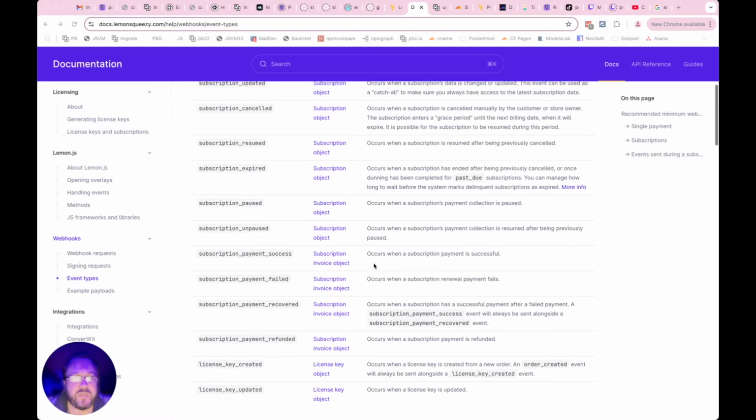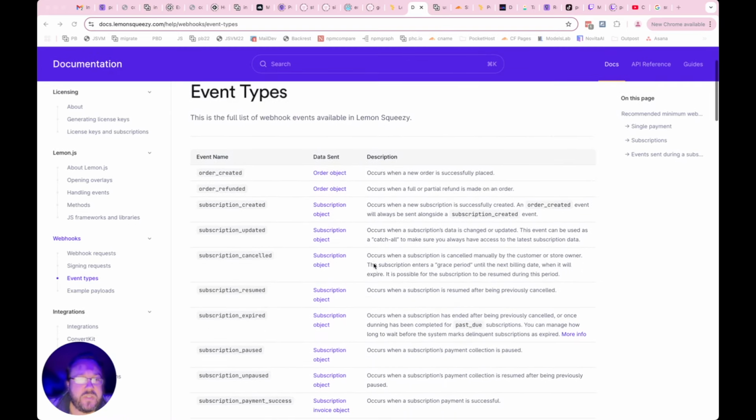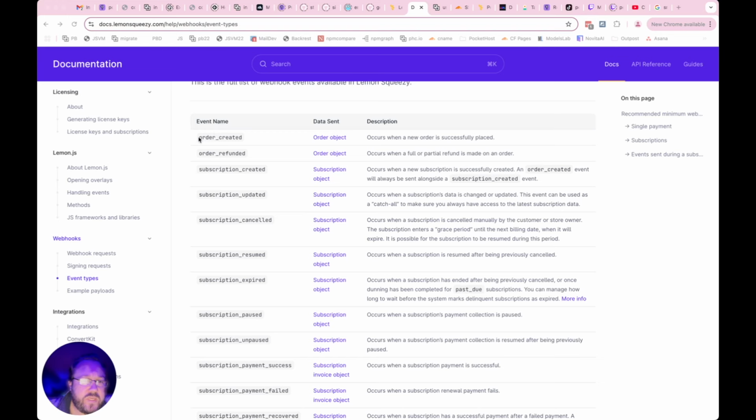All right, I'm back. It's been a few hours. So I'm looking at the LemonSqueezy event types, and here are the ones I think we need to support. We need to support order created and order refunded.